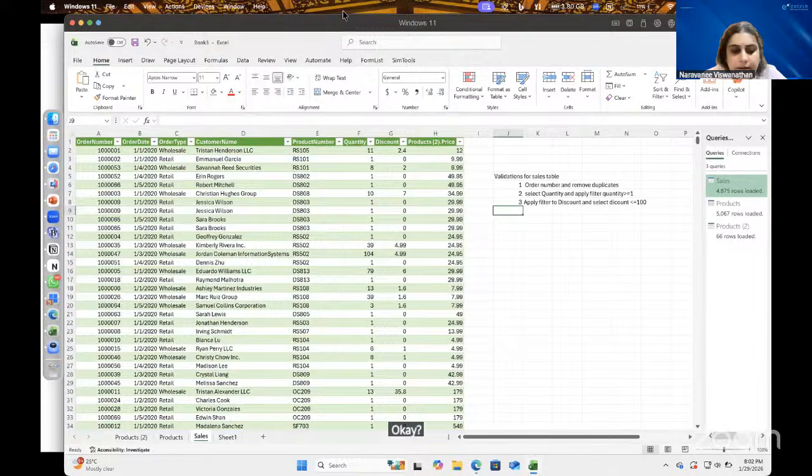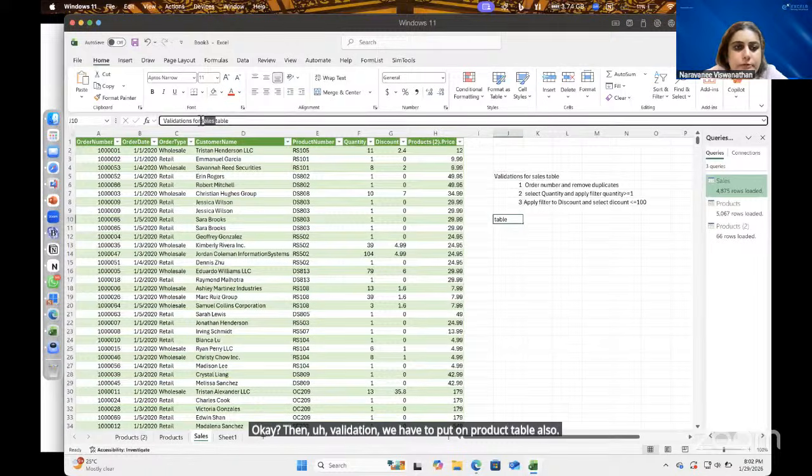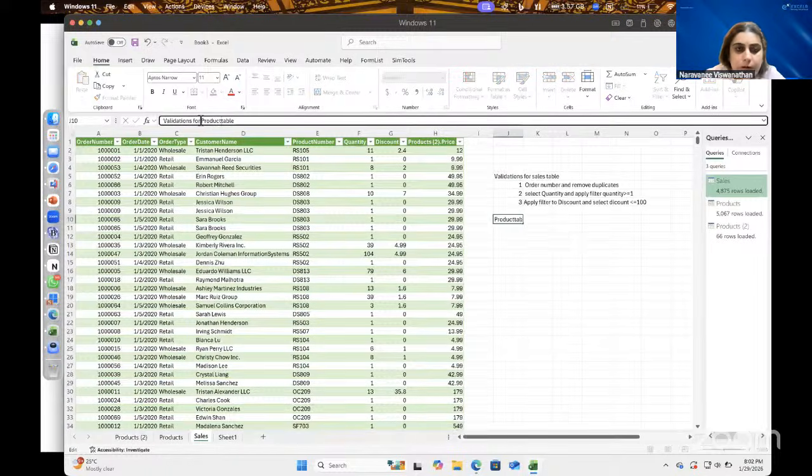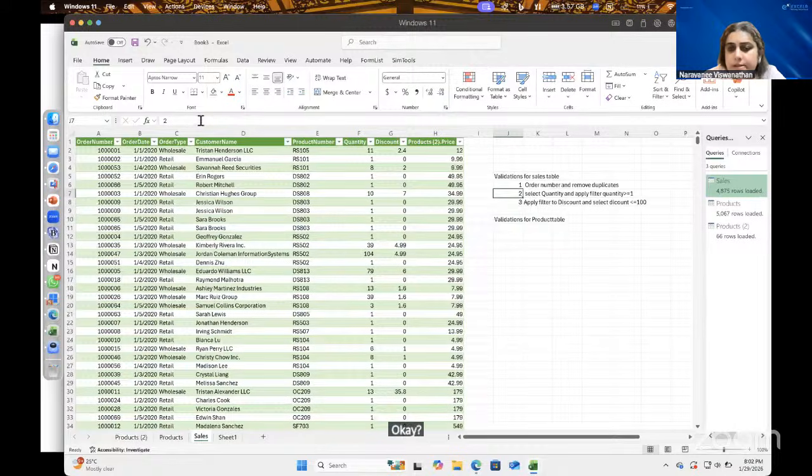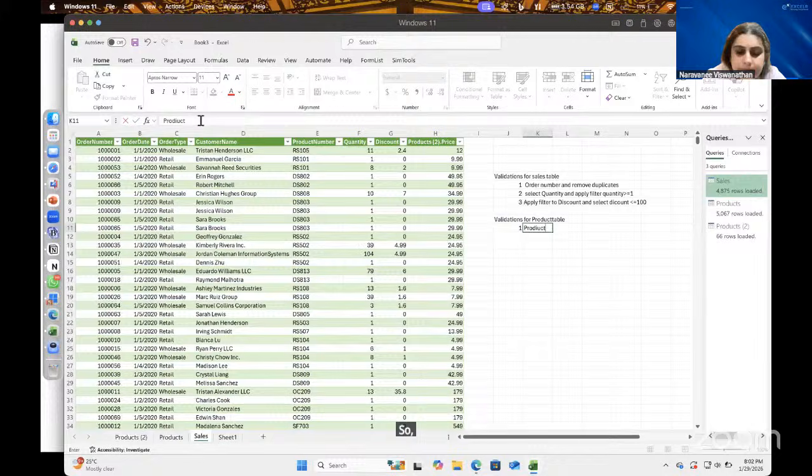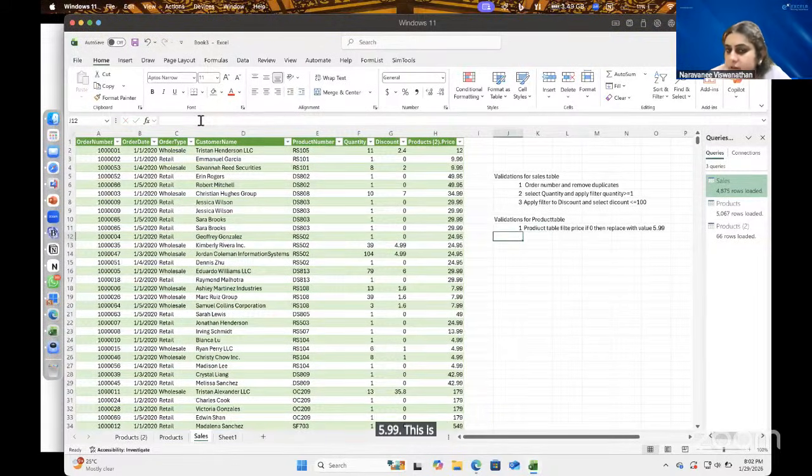Then we have to put a validation on the product table also. There is only one validation. Product table, filter price, if 0, then replace with value 5.99. This is the only validation we are doing. These are all rule based, you can see.